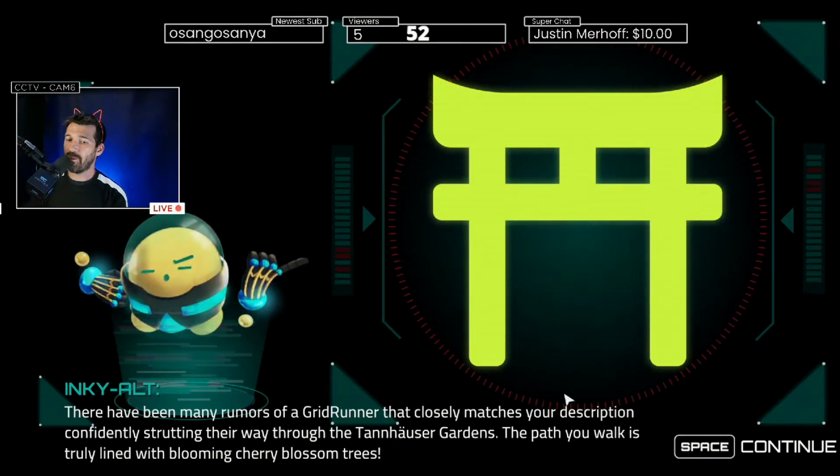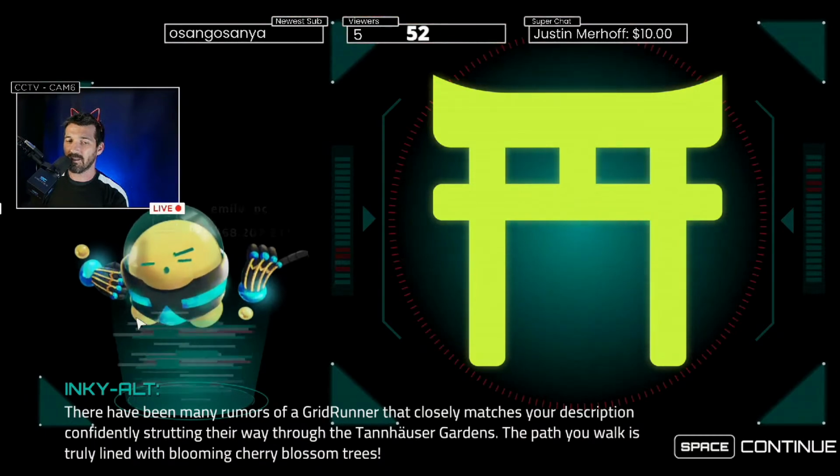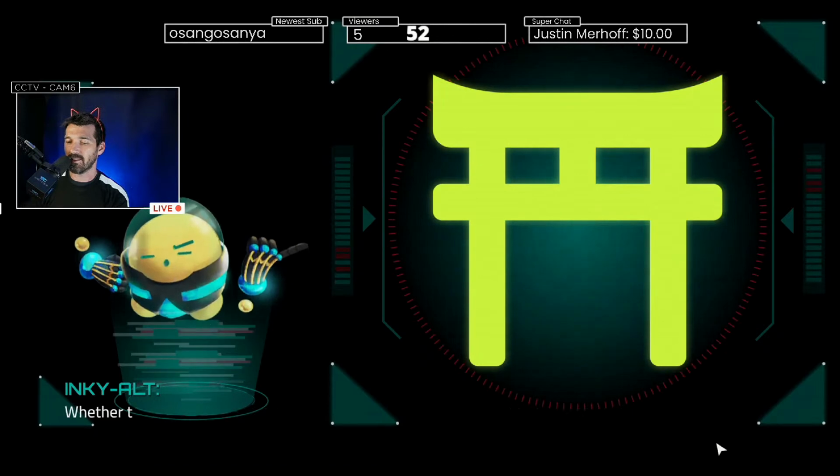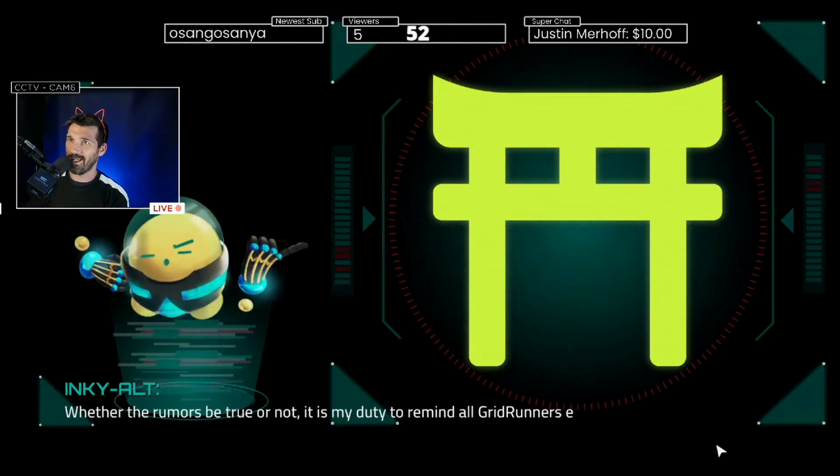So all the dojos basically start the same. You've got this guy, Inky Alt. He's like a little floating peep with huge hands, and he kind of lays out a little storyline. I personally kind of click through these things.